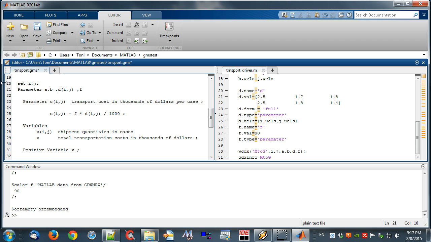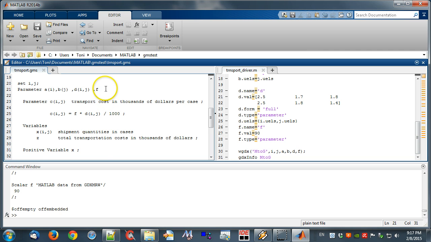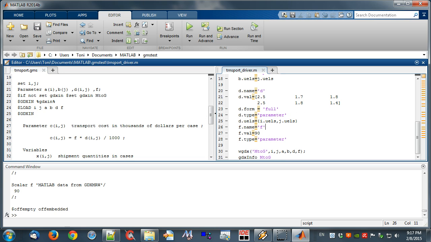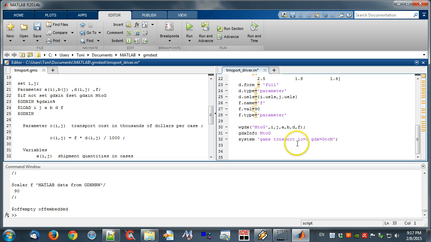Then we read in the GDX file MtoG at compile time. We use $load and specify the domains I and J as well as the parameters A, B, D, F that we want to read from the GDX file. Now let's turn over to the MATLAB script and call the GAMS program. Type system GAMS transport LO equal 3 GDX G to M. Then type GDX whos G to M in order to see an overview of the GDX file content that contains the result of the GAMS run.